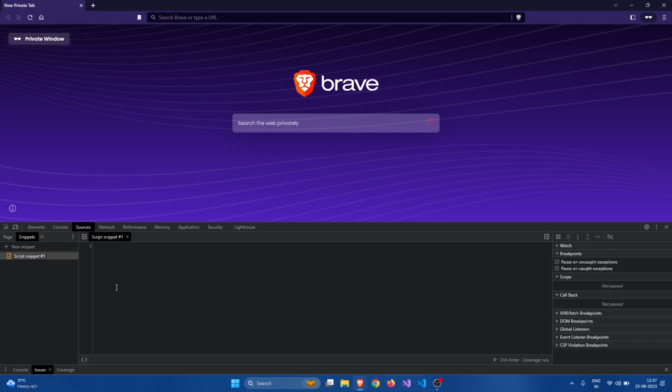We can go to the Sources tab and here we'll click on Snippets and add a new snippet. Let's say new snippet, and I will rename it as first program.js. Now we can write the entire code of our JavaScript and execute it in one go.